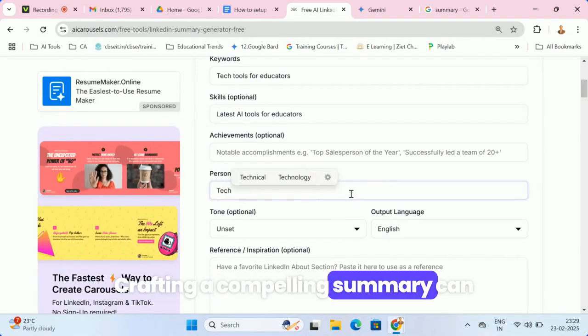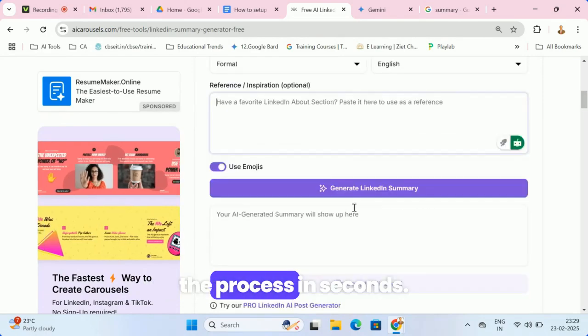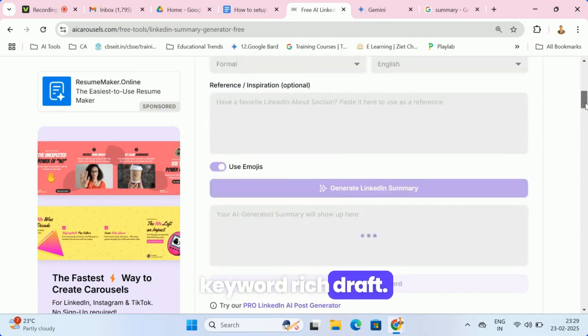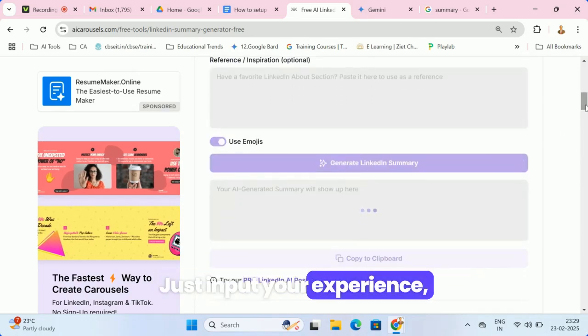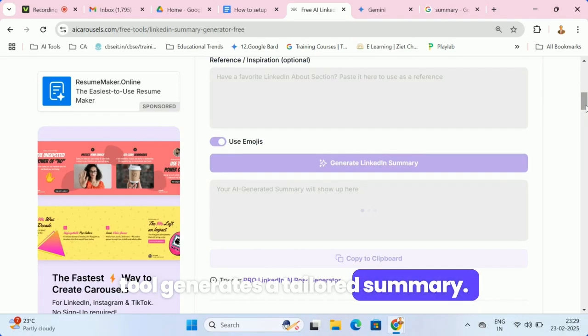Crafting a compelling summary can be challenging, but the LinkedIn Summary Generator simplifies the process. In seconds, it creates a polished, keyword-rich draft. Just input your experience, skills, and goals, and the AI-powered tool generates a tailored summary.